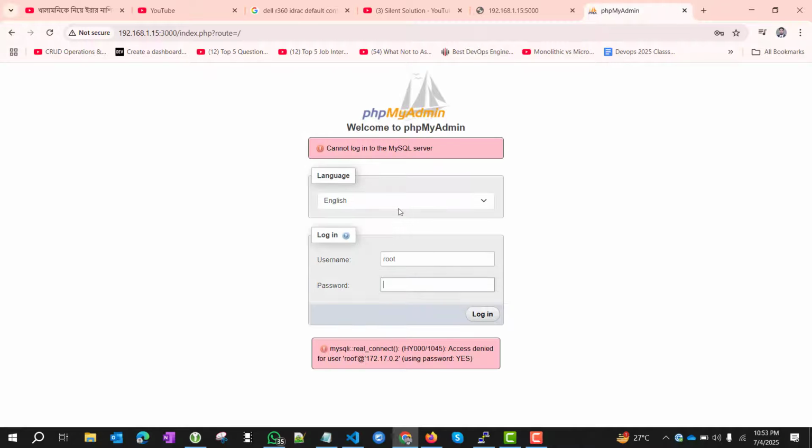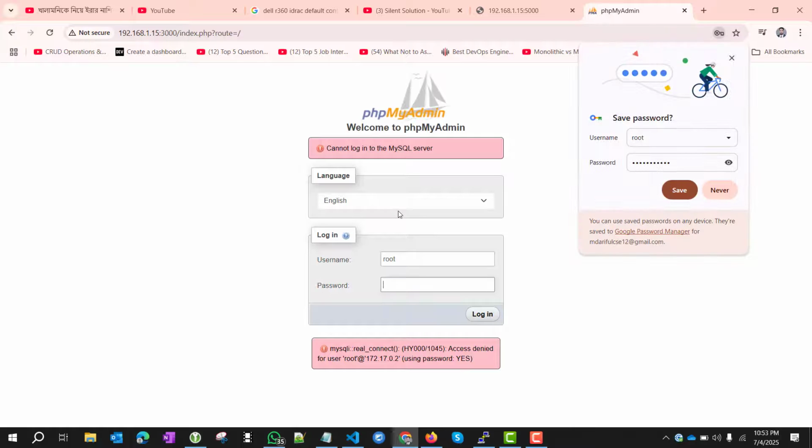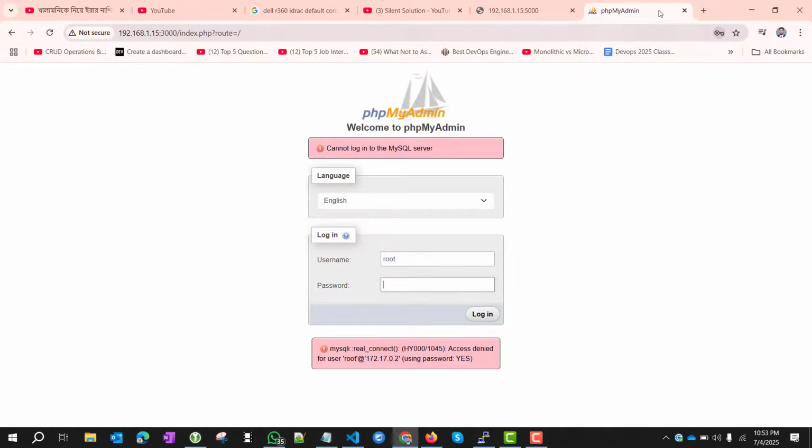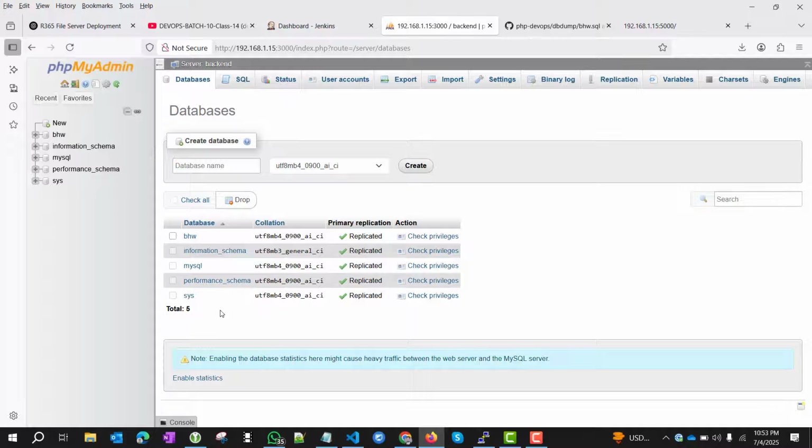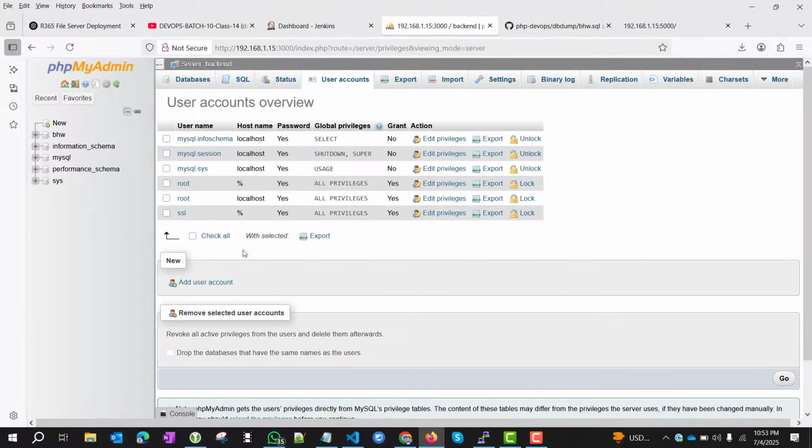Access. I think your password is mismatched. That's why you are not logging in. Where local.